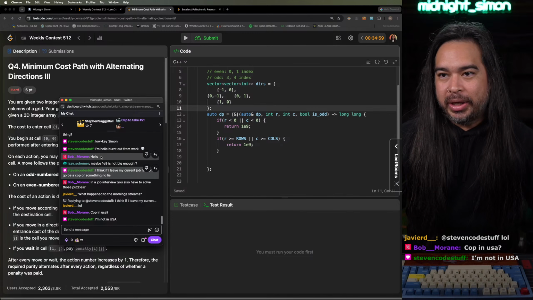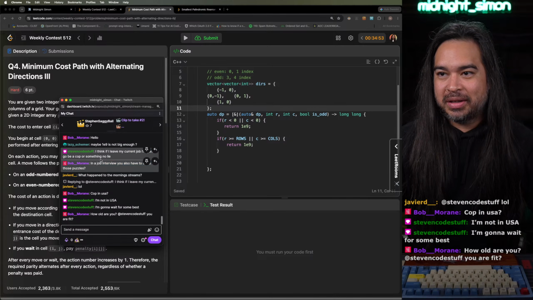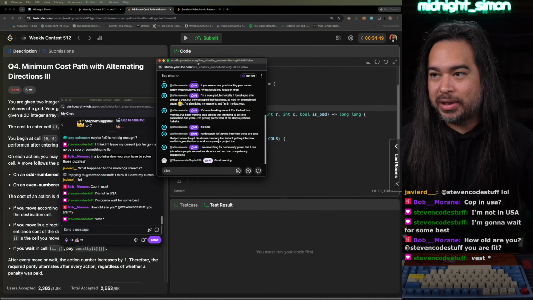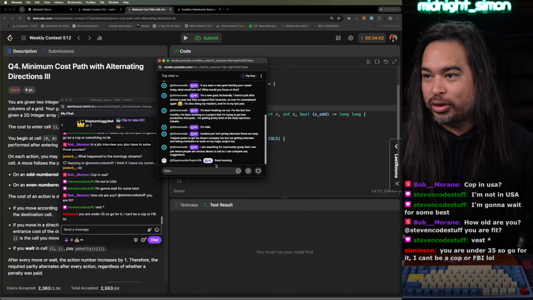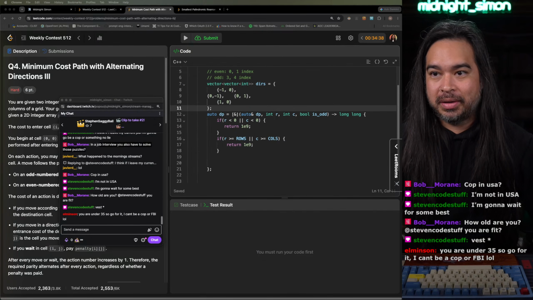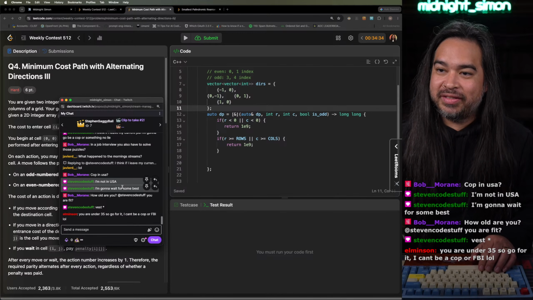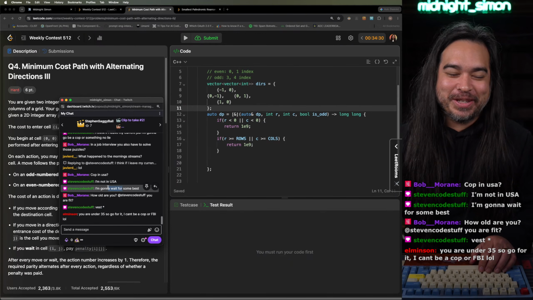Hey, Bob Moraine, what's poppin'? In a job interview, you also have to solve those puzzles. Wait, these puzzles? Yeah. For some jobs, not all jobs. Sham Sundar Gupta. What's poppin'? Good morning. I'm gonna wait for some vest. Hey, some vest is good. Maybe even wait for some severance.